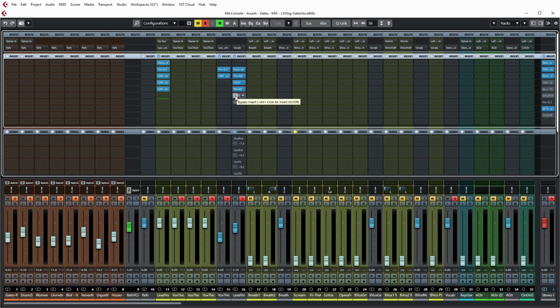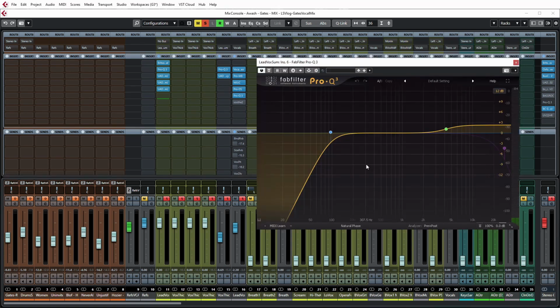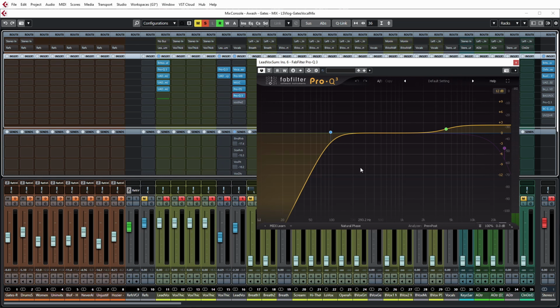Now after that I have another EQ. And for now the only thing that this EQ does is cut out the same low end again and add a bit more high end for that extra bright lead vocal to cut through the mix.